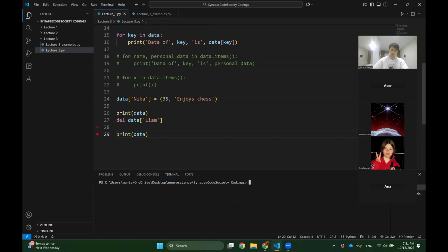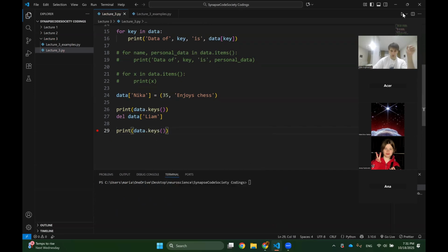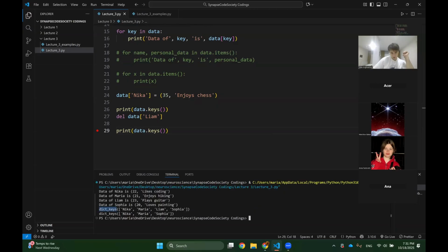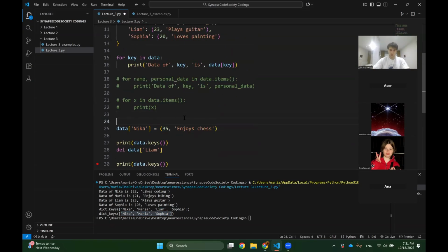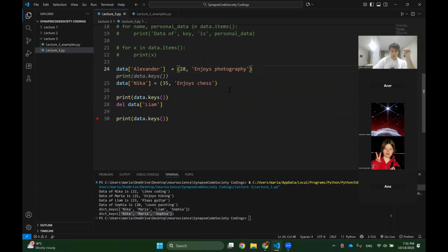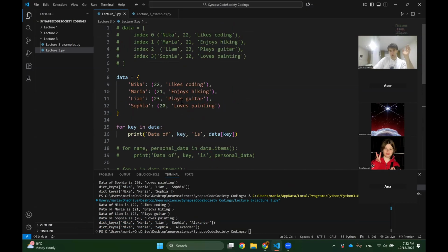In fact, to make it more clear, let's only print the keys. So we can say data.keys, and this will only give us the names of the people we have. So it used to be, it gives dictionary keys, which is Nika, Maria, Liam, Sofia, but now it's Nika, Maria, Sofia. So yeah, we can change an element, we can add a new one. Let's add one right here anyways. And yeah, that's the idea. We can add, remove, change, and everything that we could do in lists. The only difference being that now our keys can be text instead of numbers.